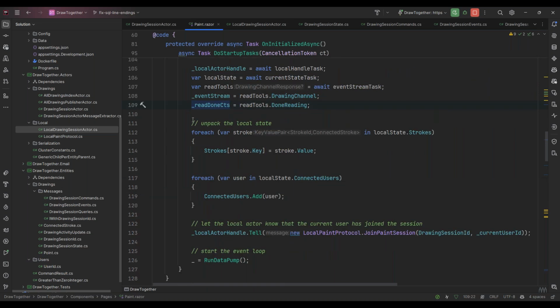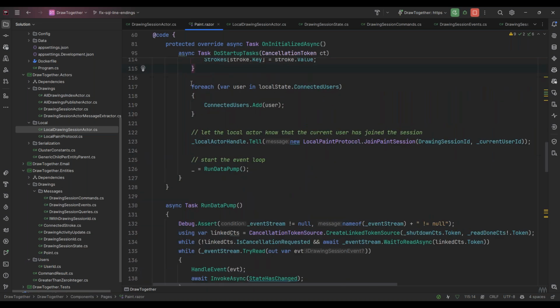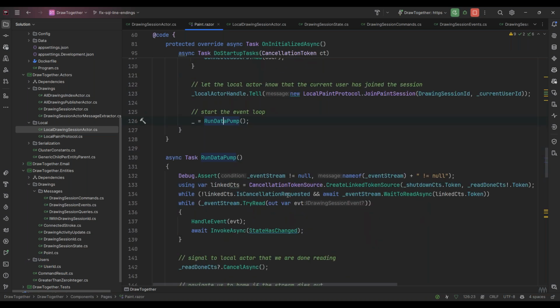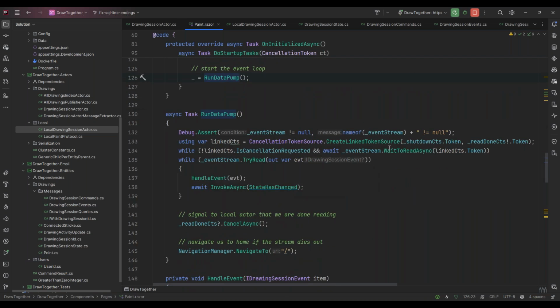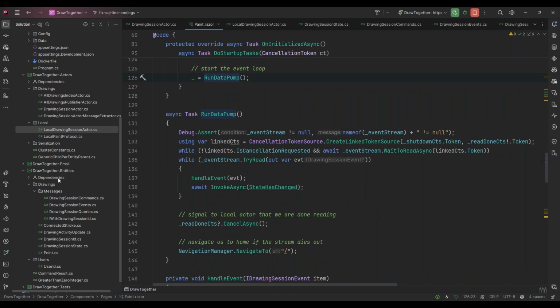And what we're going to do is first render all of the state that we received from fetching that snapshot. We're going to do that here. We're going to render all the connected users. And then finally, we're going to run this little data pump where I'm going to try to read from that channel. And every time that channel has data available, I am going to call handle event, and then I'm going to call invoke async state has changed right here.